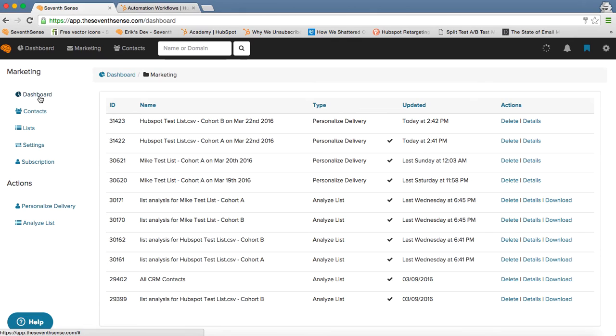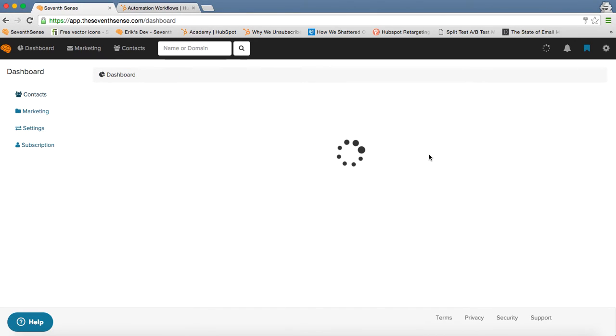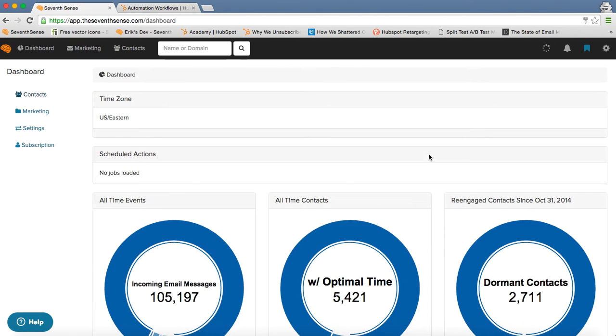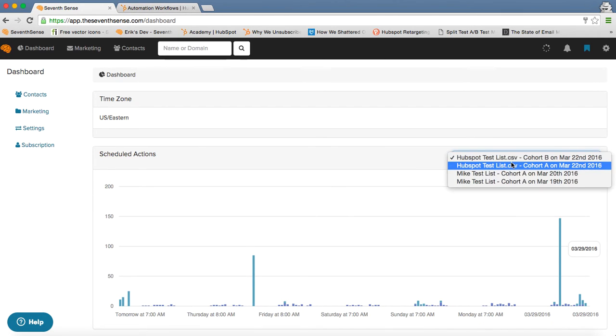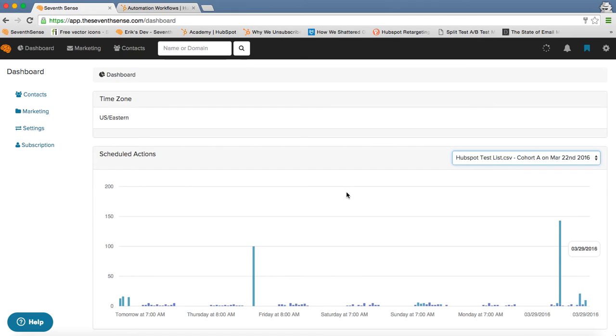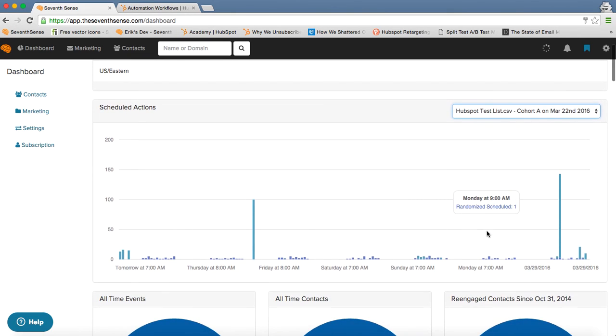So let's go back over here to Seventh Sense, and I'm going to cover this in another new product update here in the next day or two. But I actually will have the ability to now go look at when my emails are going to be delivered, how they're distributed, how many are predicted, how many are going to be randomized. And that is all for today's product demo.